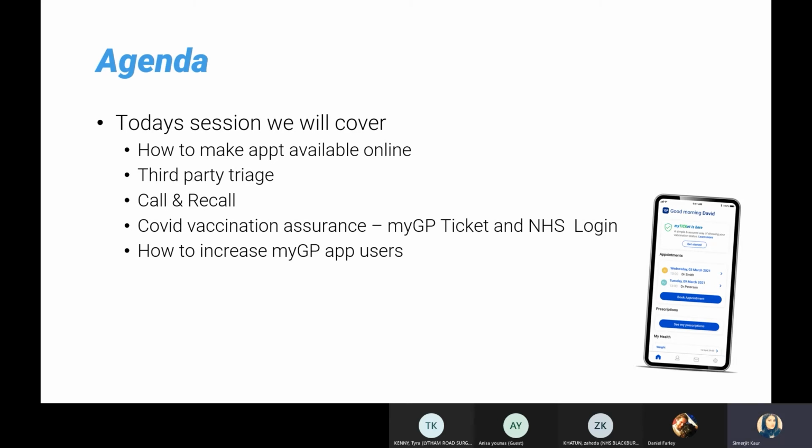So let's get started. The myGP app is completely free of charge, for you to offer to your patients, but also for patients to download. Once they've downloaded the app, they can use the easy onboarding and sign up, and all they need is their date of birth and mobile number. That gives them access to booking and cancelling appointments, COVID information, and they can manage their health and weight.